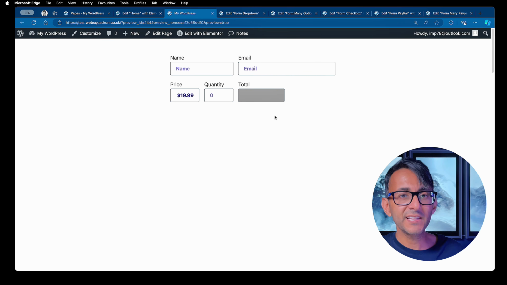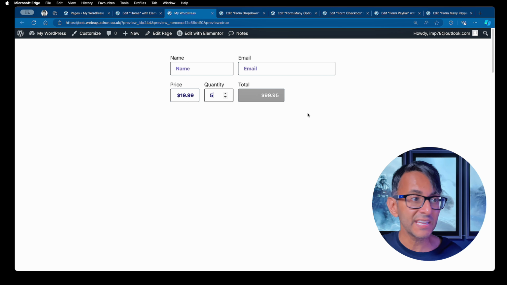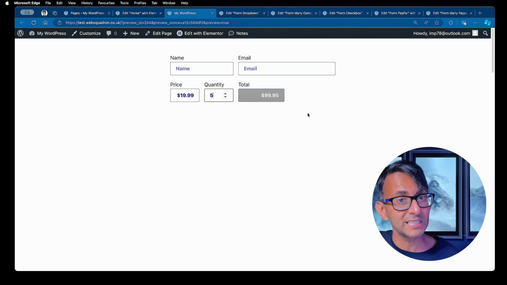We're going to turn this Elementor form into a quote form like this. Every time I increase the quantity, there is a total. Now, there is no submit button here because I've hidden it, and I'm going to show you how to do that. You could leave it in or you could leave it out.